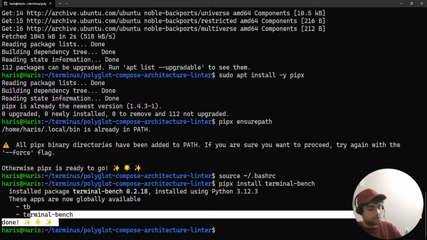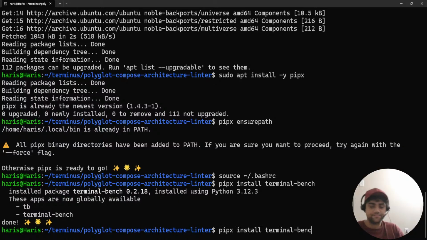Terminal bench is installed. That's perfect. You can verify terminal bench using this command, which is called tb, and then help.